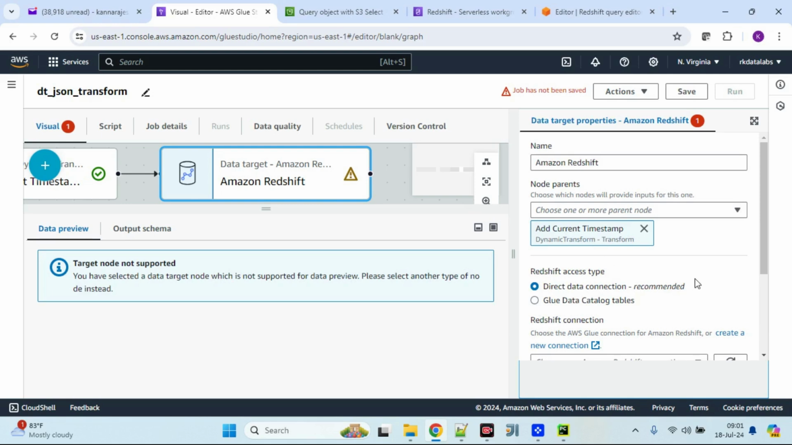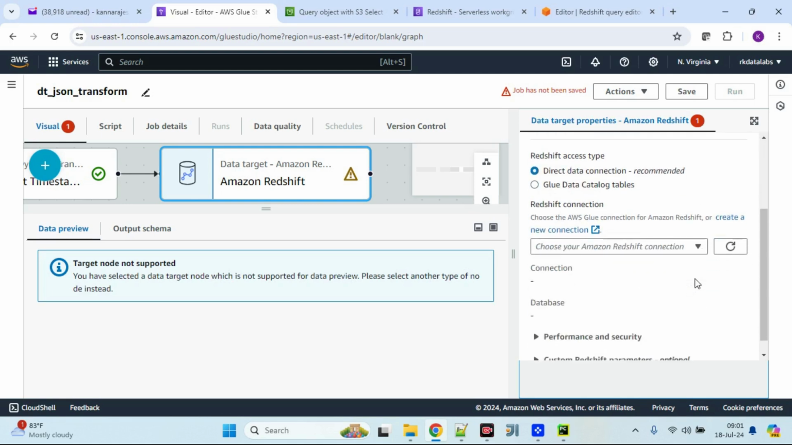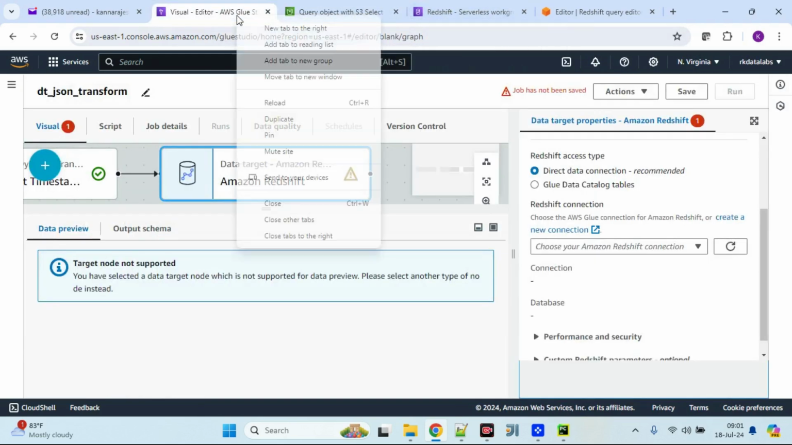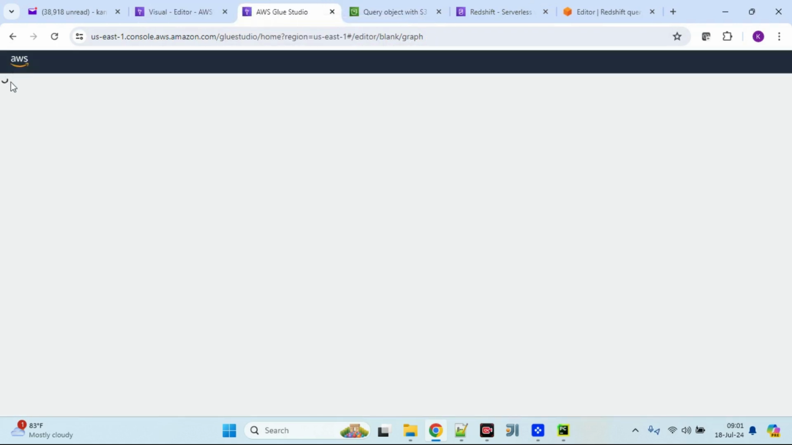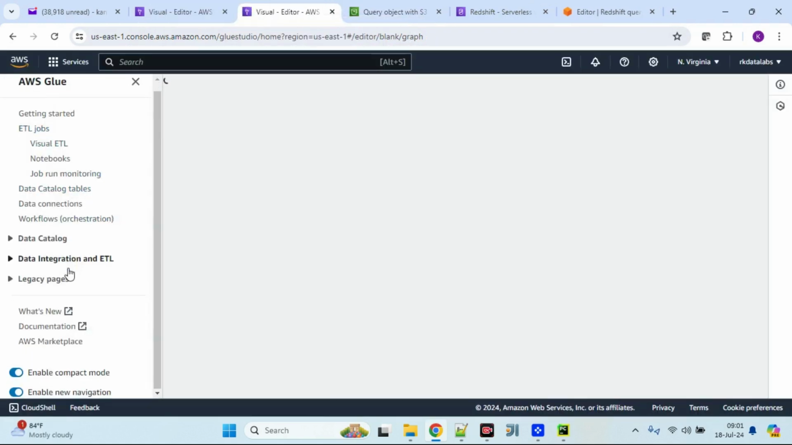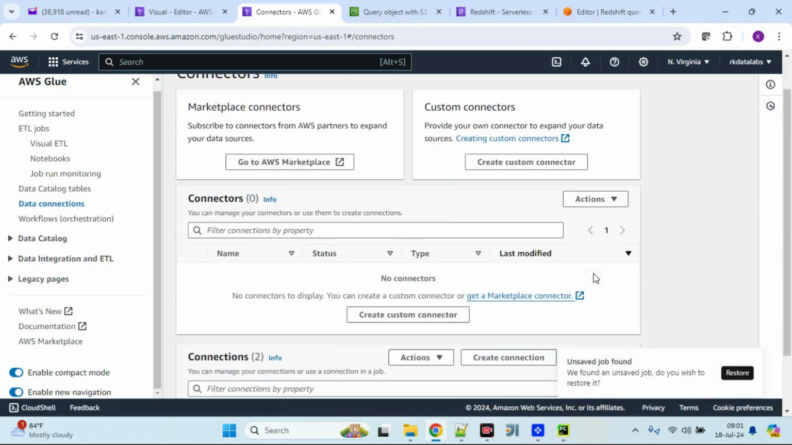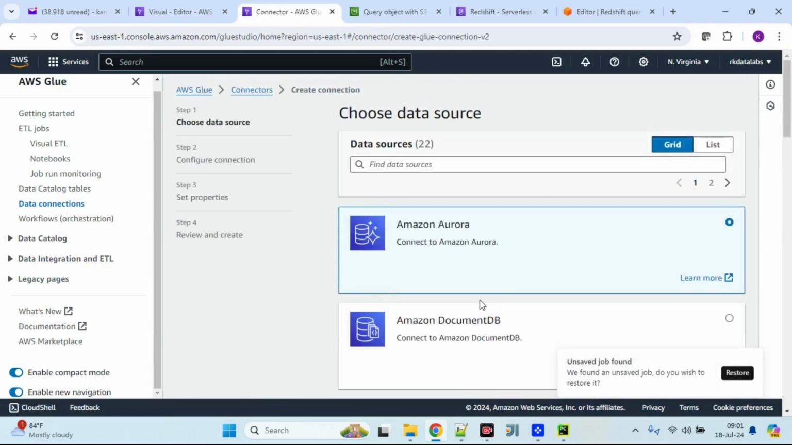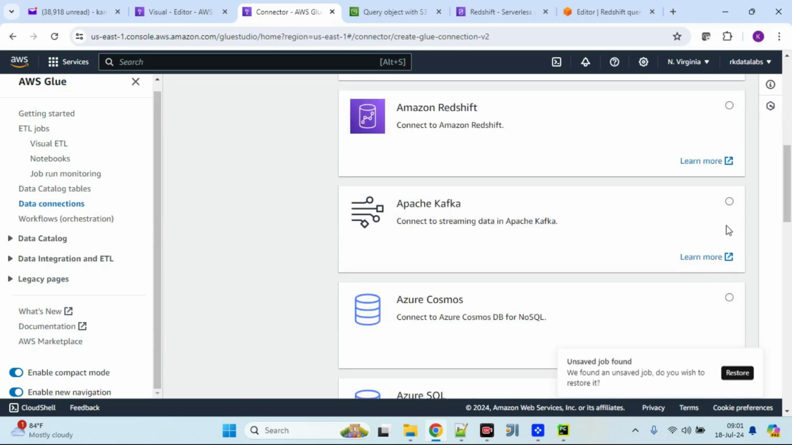Now the important part, connecting to the Redshift target. I have already covered how to create a connection. If not, we can simply create a connection here using this option. Else, I will go back here and open a new window. If you click this, there is something called data connections. I have already set up these two connections with Redshift. If you want to create a connection, click on this, and if you see here, there is something called Amazon Redshift.